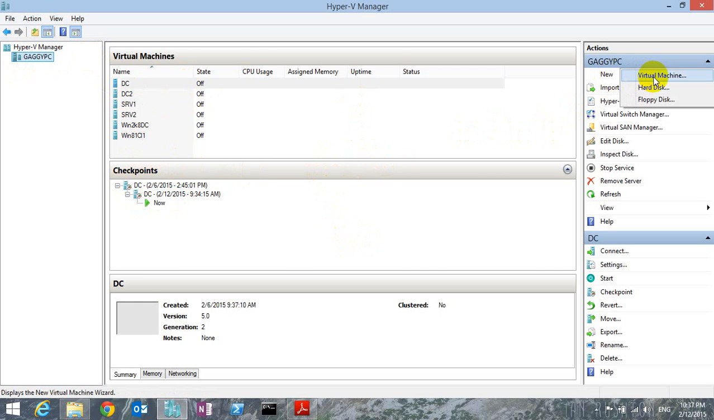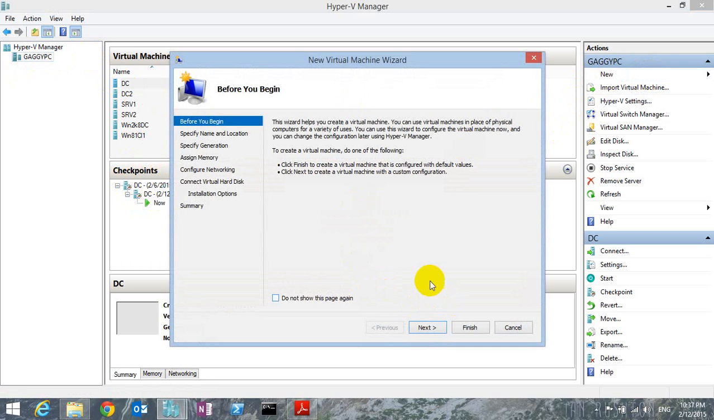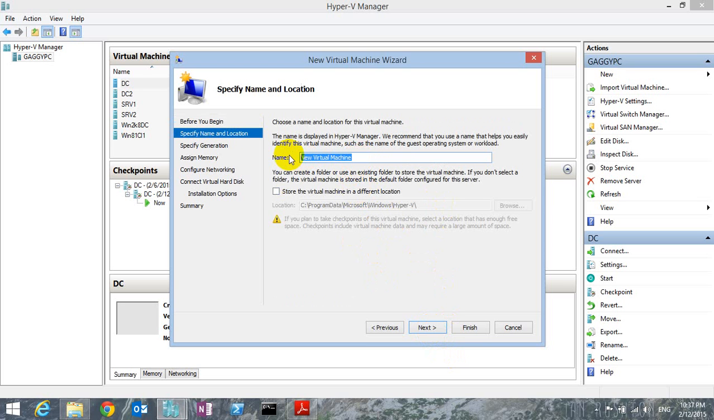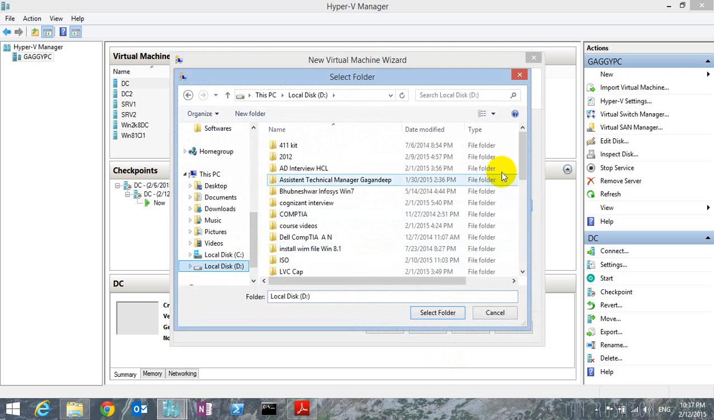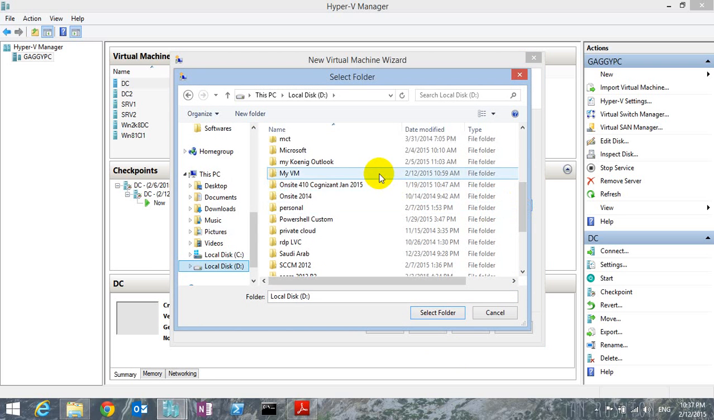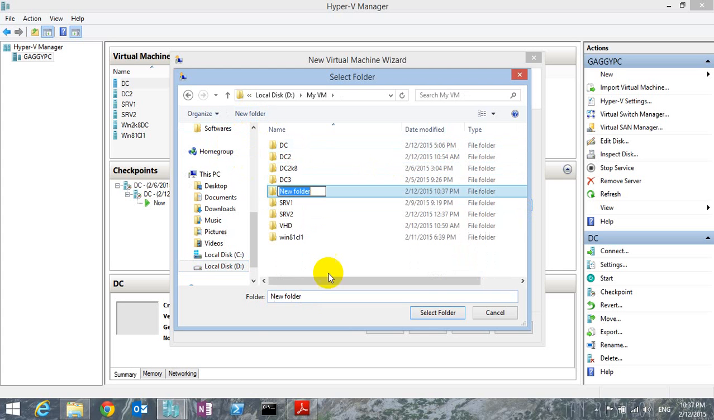Now you can create a VM from here, and you click on new virtual machine. Next you can name your virtual machine over here. Let me name it SVR3 and store it in a proper location in a folder. Create one folder for my VM so that all the settings of the VM will be stored in that folder itself, and the VHD as well.